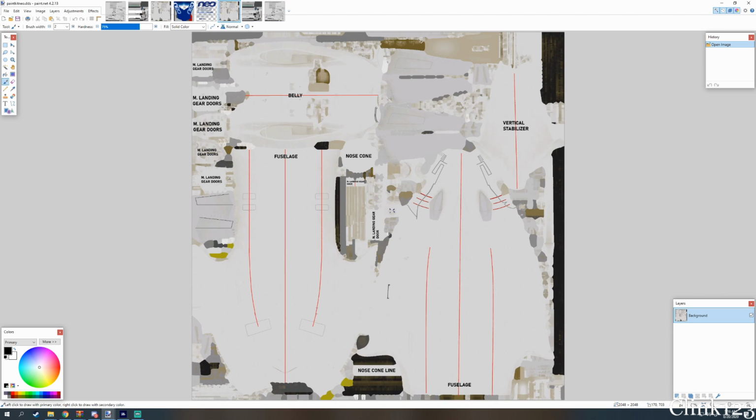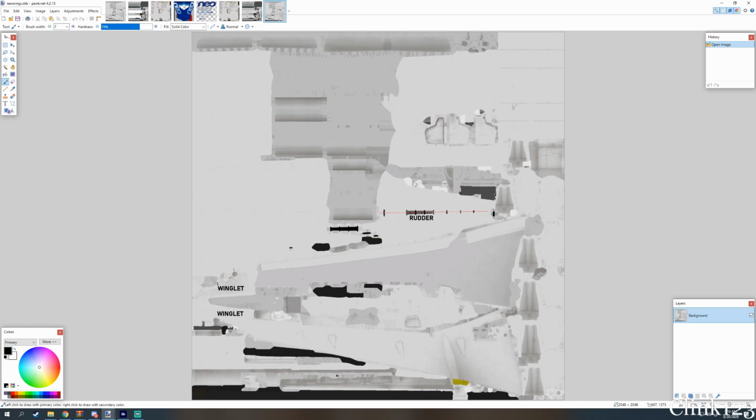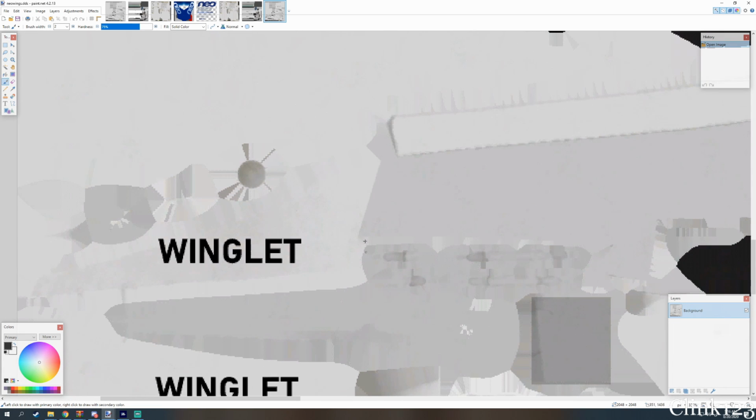And we can see here a lot of guides. So you can see the belly is here, the landing gear doors. You can see the vertical stabilizer, the fuselage, things like that. The engine cowlings, of course, front cowlings of the engine, right? All kinds of stuff like that. The winglets are right here. Now, if we zoom in, we can even see sort of an outline.